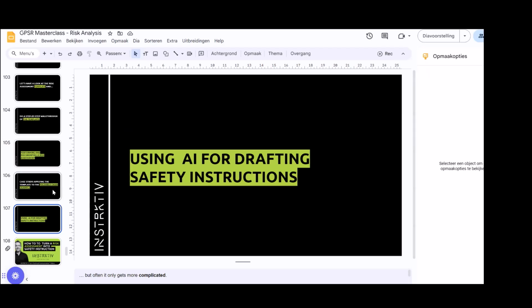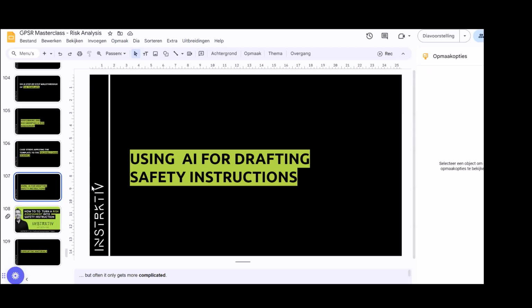Then one of the last things that I would like to show you is, and it's quite a recent thing that we did, because we have to deal with risk assessments before. At Instructive, we create user instructions, and we need a risk assessment to make sure that we include all the most important safety instructions in the user manual.